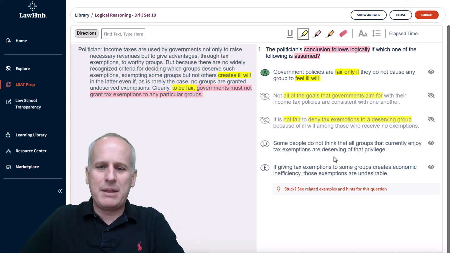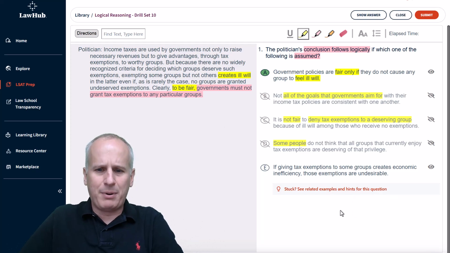Then D, some people do not think that all groups that currently enjoy tax exemptions are deserving of that privilege. Okay, so this idea of some people, well, we already have established that some people don't believe that they are deserving. So this is, if anything, kind of redundant within the construct of the argument. It's not something that is necessary or that would be sufficient to believe that the argument logically follows. It's something that really is already stated. So if we're trying to assume something, it can't be stated explicitly already. So goodbye to choice D.